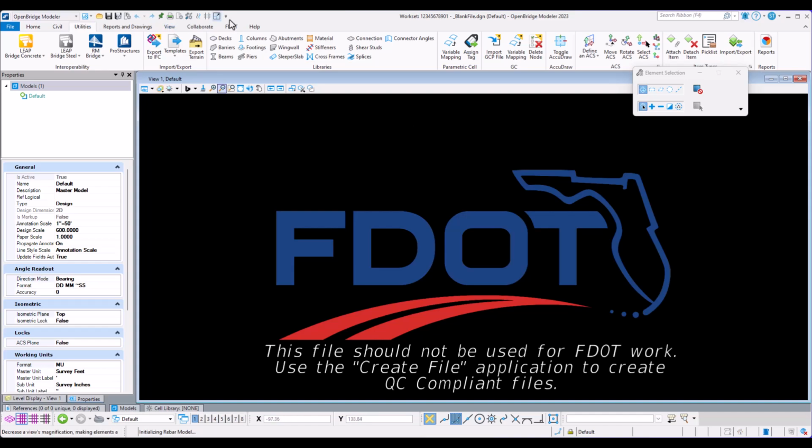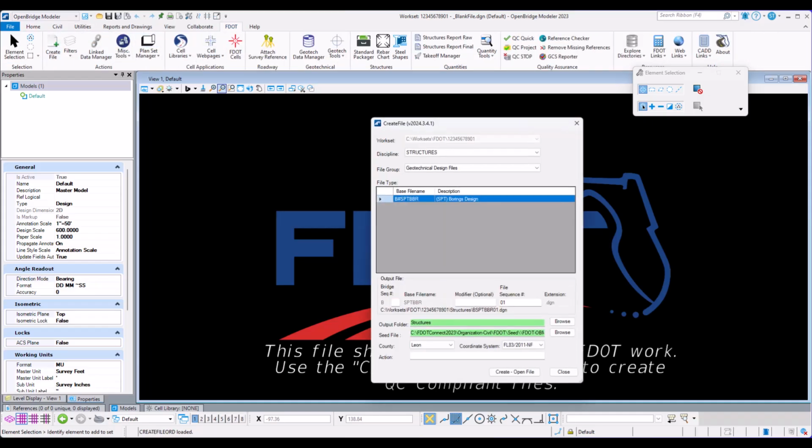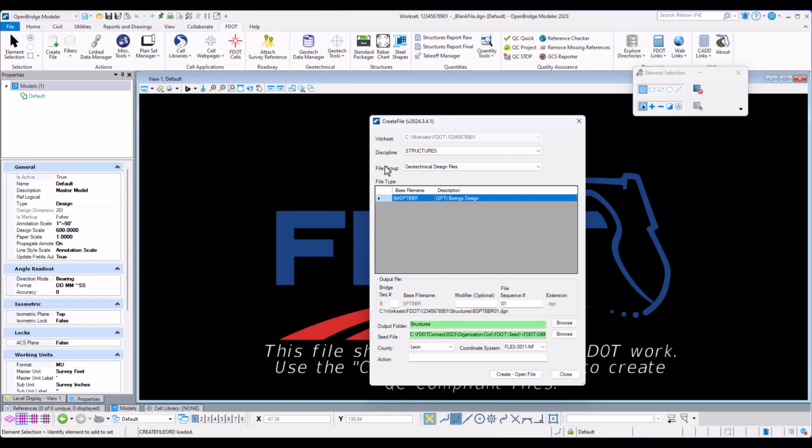So we'll get into that create file tool here, go into the F tab here and create file. Then make sure you're in the structures discipline, and under file group, we're going to go structure design files. We're just going to use this 2D file type here to place these tables in for this kind of master data table example here. And we'll just put the bridge sequence number in here, 01.